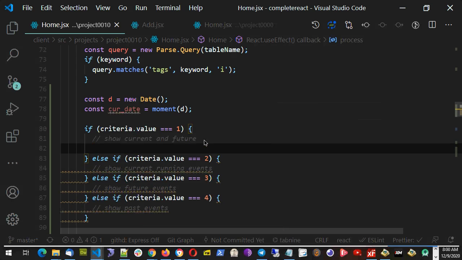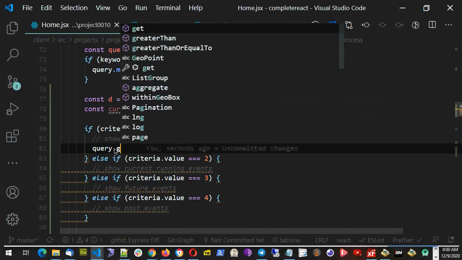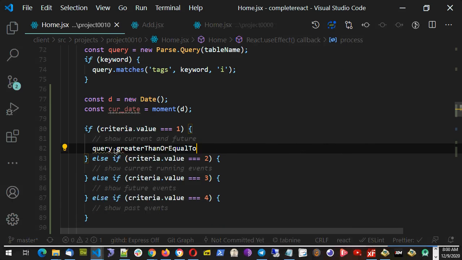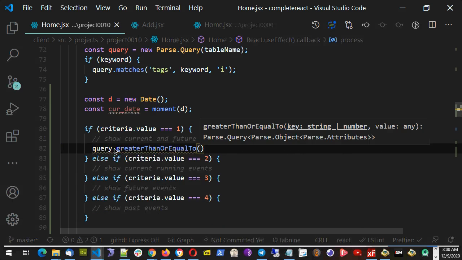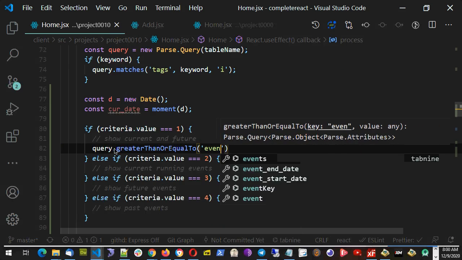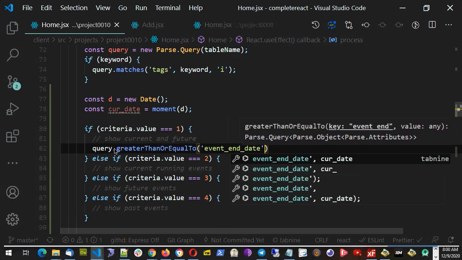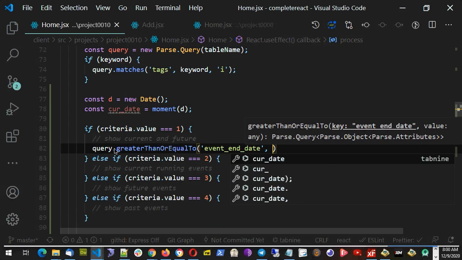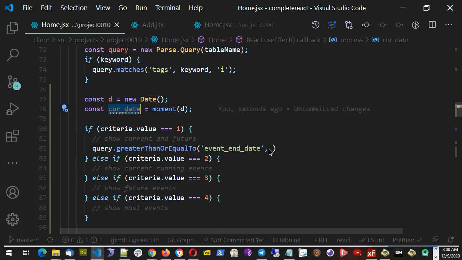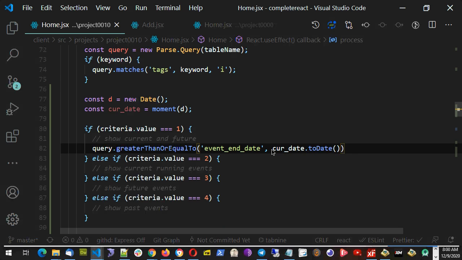So if it is 1, I will write my query. I will change this query part as follows. I will say query.greater than or equal to. So here I will check the event end date. So event end date should be greater than and equal to current date. Current date means today's date. Today's date is this one, current date. So I'll say currentDate.toDate.